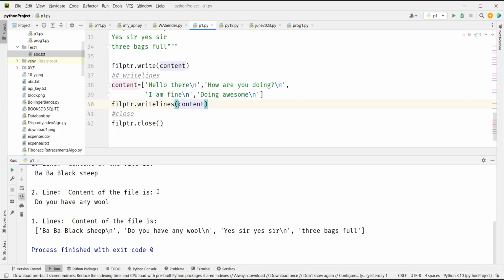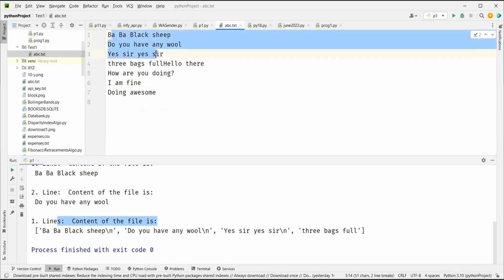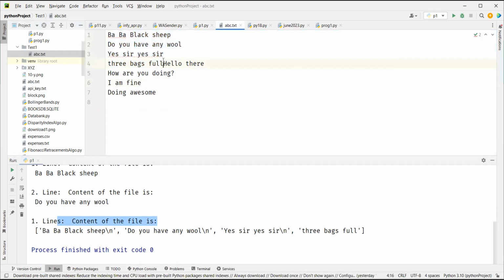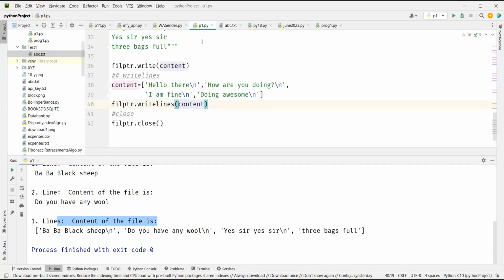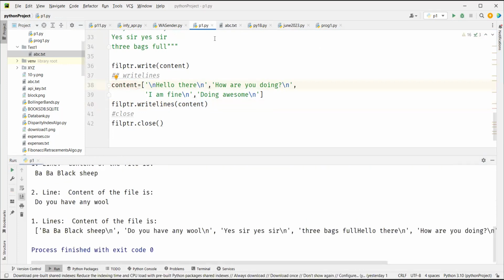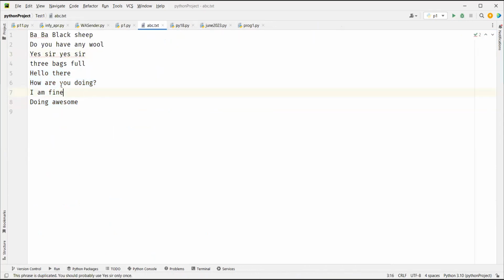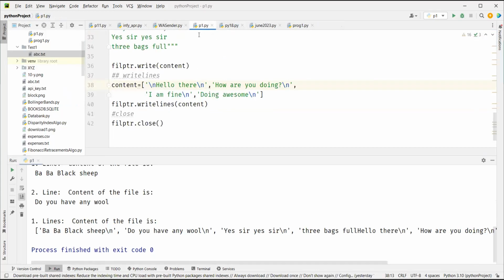And when you run it, let's go and see what happens here. Baba Black Sheep, do you have any, three bags full. This is coming from the write. Hello there is coming from the next one, writelines. If you want it to be a new line, you can put a slash n here. Now when we run it, see, ABC has got these things added. So this is how your read and write works.